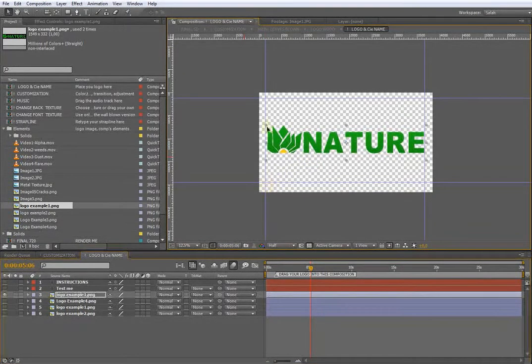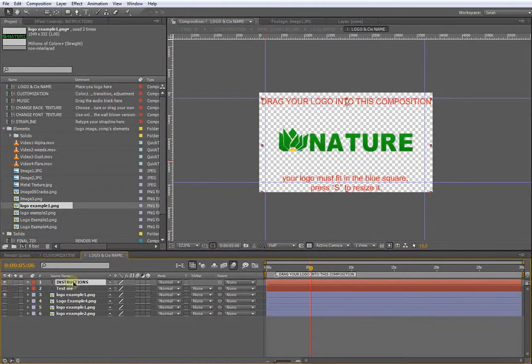Be careful, do not cross this blue rectangle, and at any time you can open the instruction layer, make it visible and read it if you are lost.